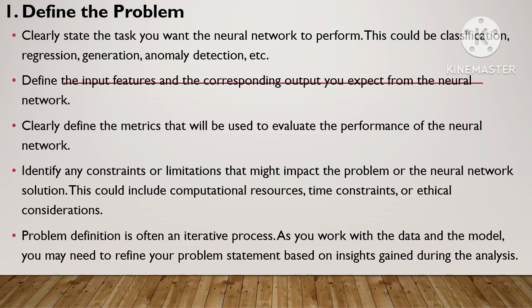And we see that problem definition is often an iterative process. As you work with the data and the model, you may need to refine your problem statement based on insights gained during the analysis. So when you are defining the problem, remember it's an iterative process, like a loop. You may need to go back and check as you are working with the data. If you realize something is not working, you can come back and rectify. So that is the first step, defining the problem that you want the neural network to solve.